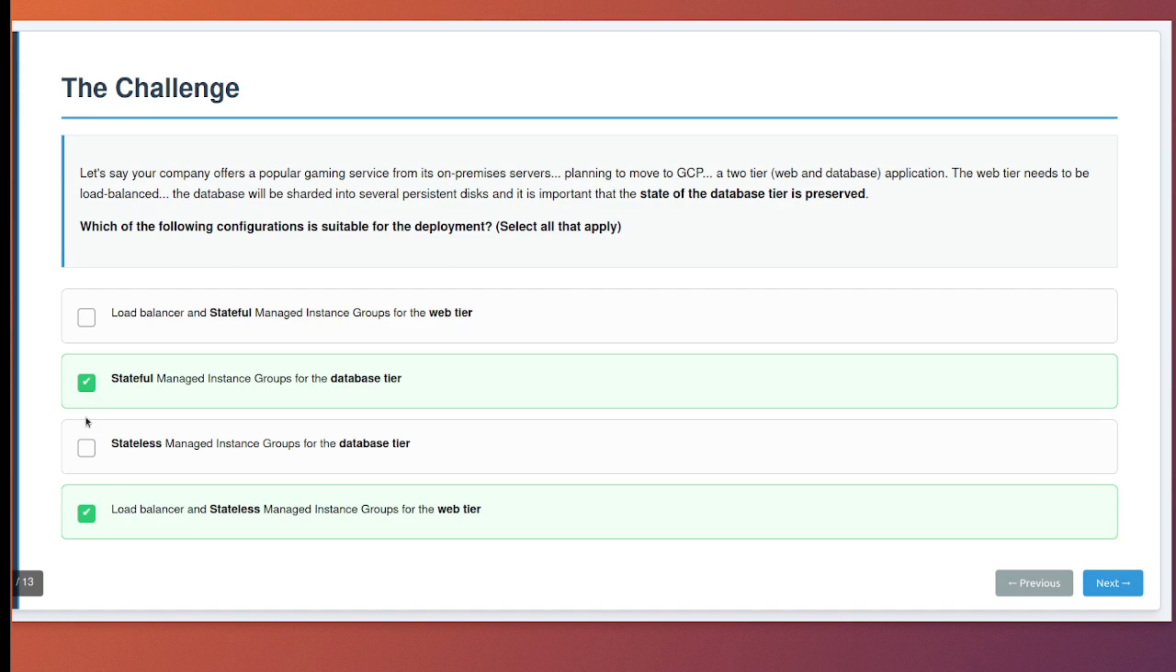The question gives us some very important clues. The web tier needs to be load balanced. The database is sharded, meaning its data is split across several different disks. And the most critical clue of all, it is important that the state of the database tier is preserved. Let's figure out the right tools for this job.